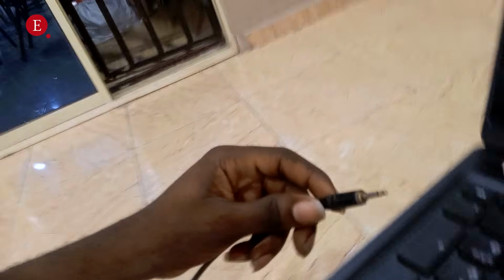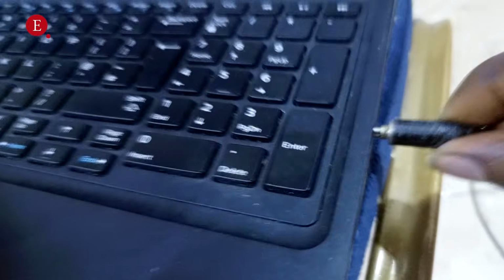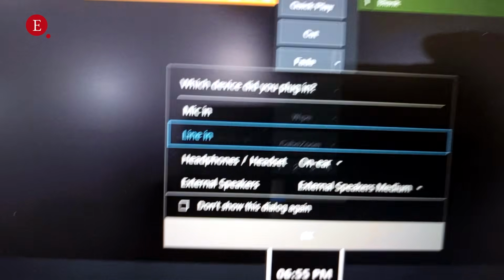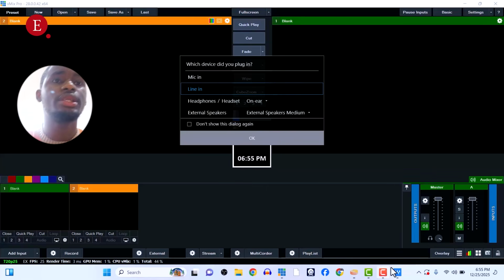So once I plug it in, I'm going to be showing you over here. This is the system with the hole. Once I plug this in over here, it's going to bring up something. I'm not sure if the system will show it from the screen record, but if it shows it, fine by me. Once I plug it like that, it's going to bring up this particular option: which device did you just plug in?